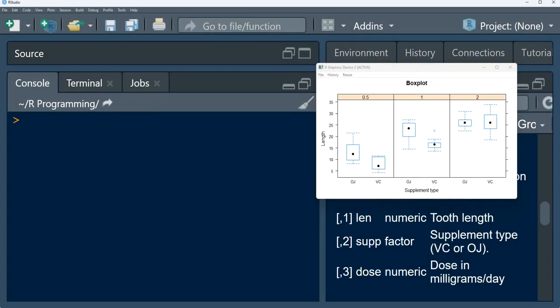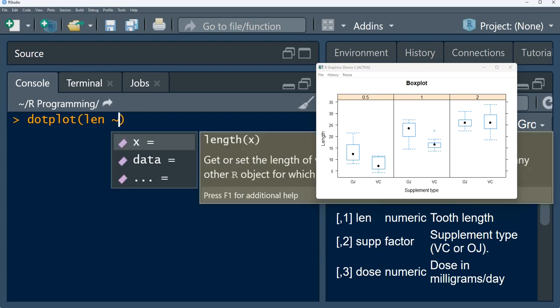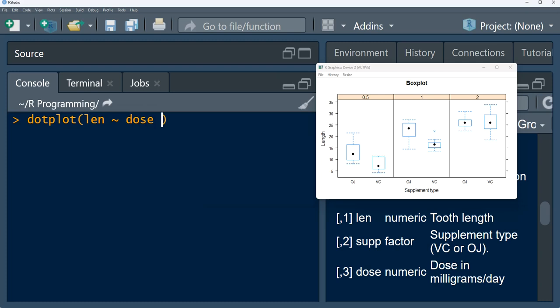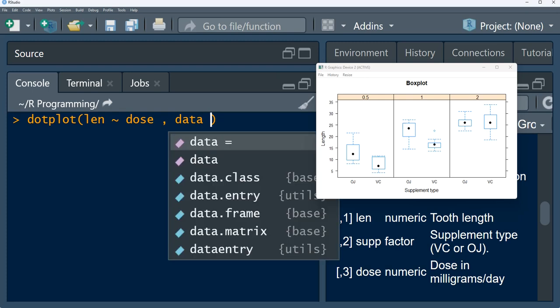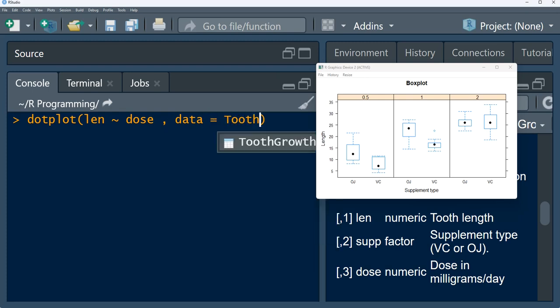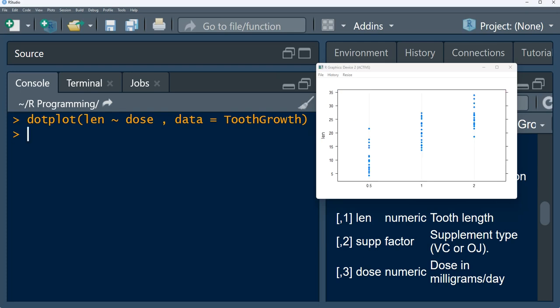Now let us see how we can create a simple dot plot. So come in here and say dotplot. Then we say length, and we want those. Let us pass in our data set, which is ToothGrowth. If you run this, this here is an example of a simple dot plot.